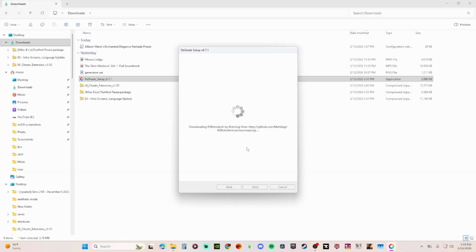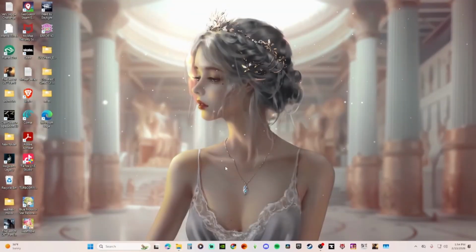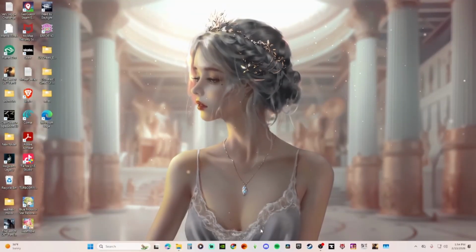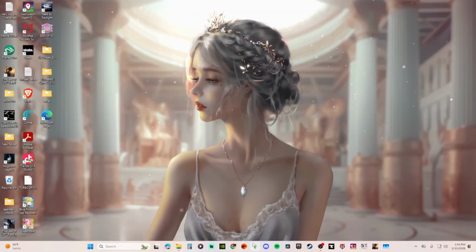Then you just press next, and it'll do its thing. It'll compile all the shaders and effects on the preset, and once that's done, it'll give you a pop-up that says successfully installed Reshade. Click the finish button to exit the setup. So you just literally press finish, and now you have installed Reshade. Now you're probably like, okay, well, what now? I want to make sure it works.